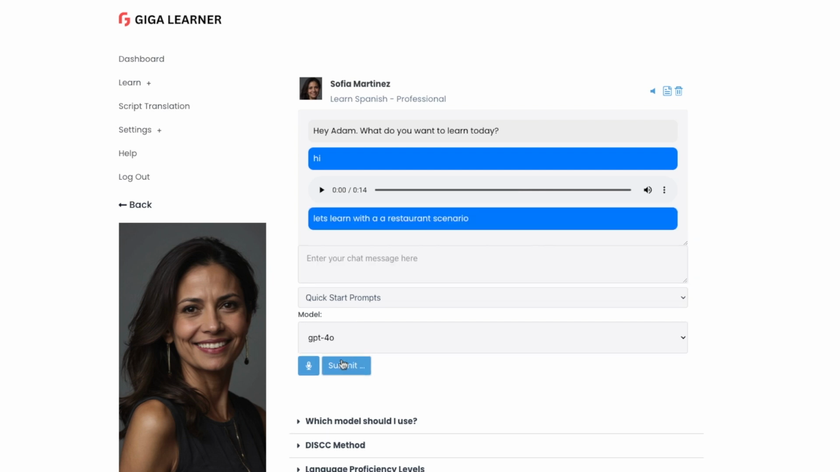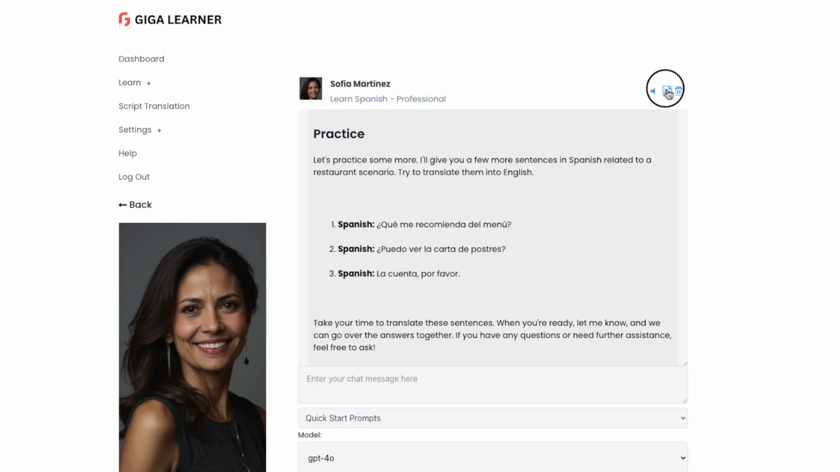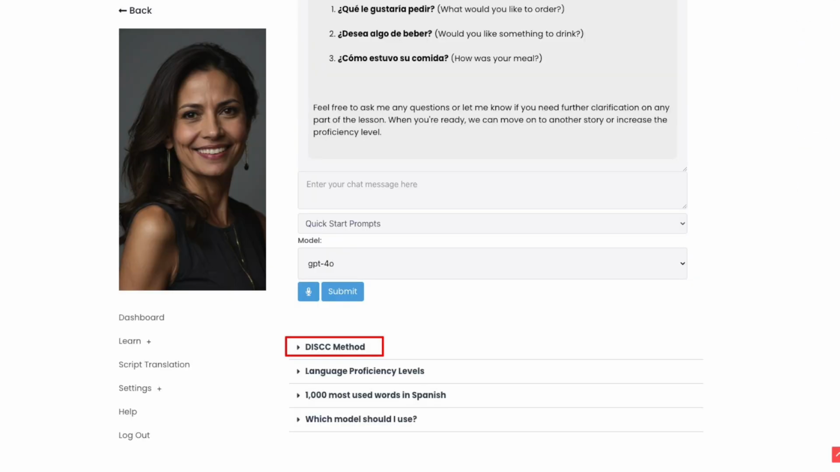If you have a text chat, you can download the chat by clicking on this file icon. We've also included a summary of the D.I.S.C. method and the 1,000 most common words used in dialogue in these sections under the chat.